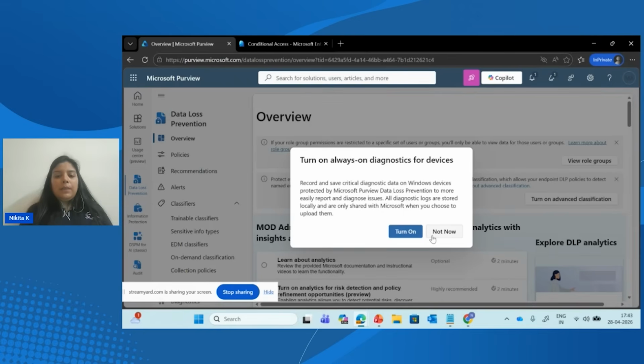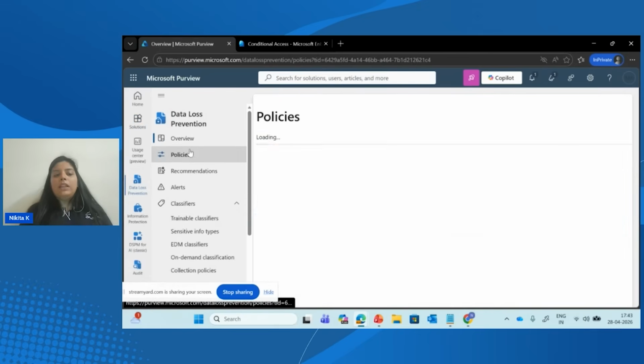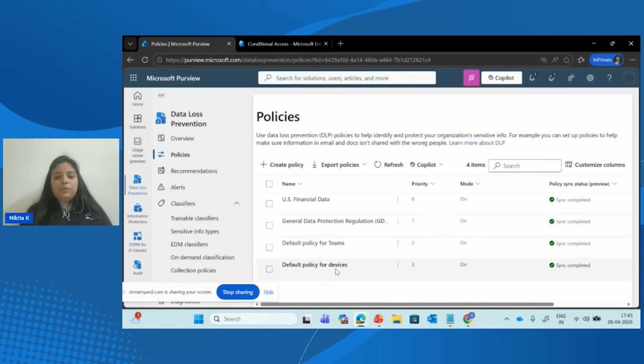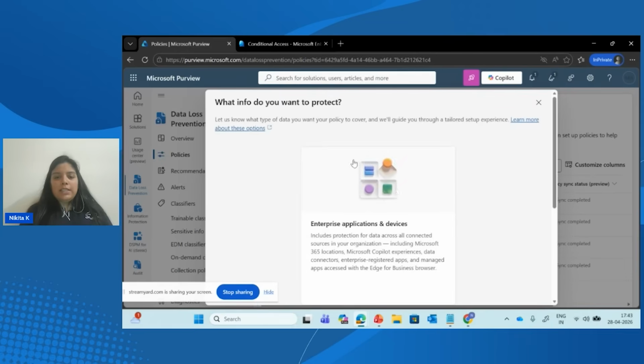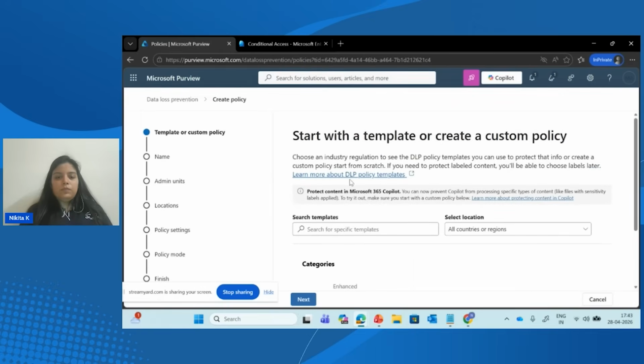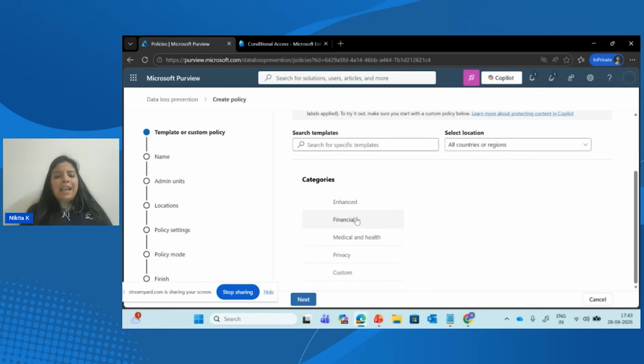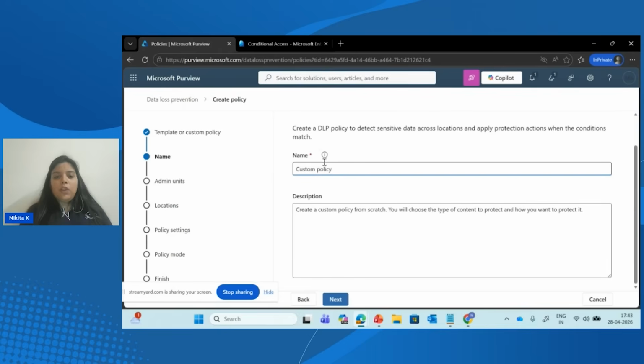Now, when we come on the DLPs, go in the policies, create a new policy. Now you are going with enhanced, financial, medical and health, privacy, custom. So our concern will be the custom one. Going here, going on the next, keeping the name as default. Now going on the next.